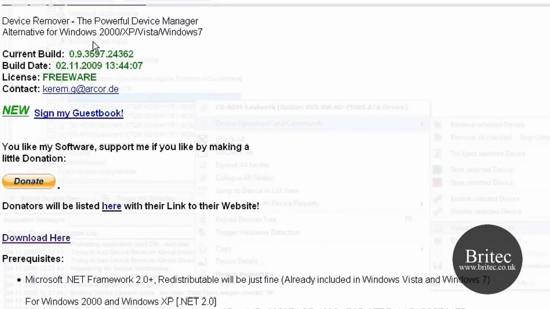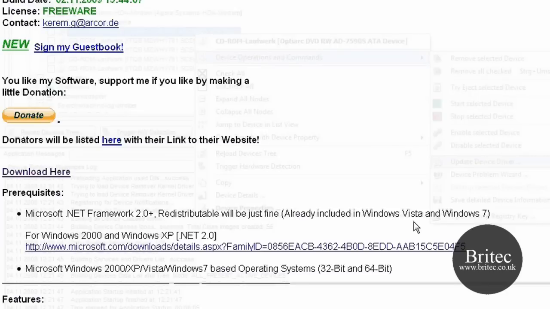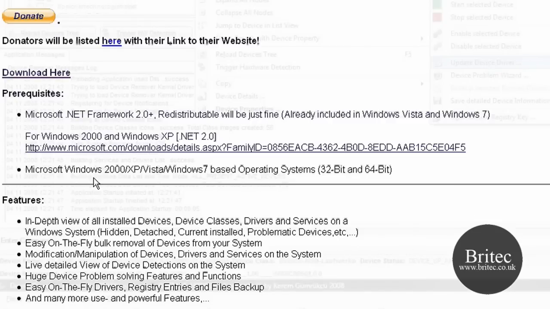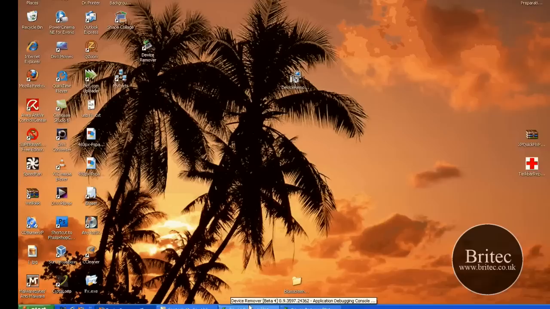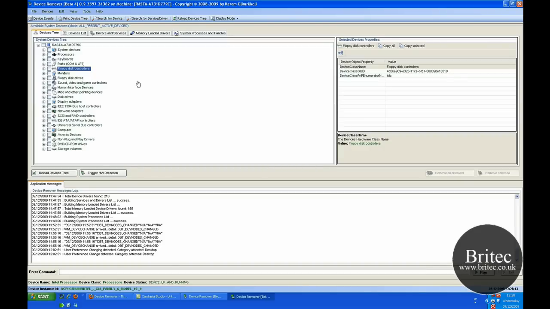It's called Device Remover. It works with Windows 2000, XP, Vista and Windows 7. Now if you are running XP and 2000, you will need to install the Microsoft .NET Framework 2.0+. Windows Vista and Windows 7 have already got that installed, so you won't need to worry about that. It also works with 32-bit and 64-bit operating systems. Okay, so let's have a look at the actual application itself. Now I've already installed mine, so as you can see, this is the actual application here.